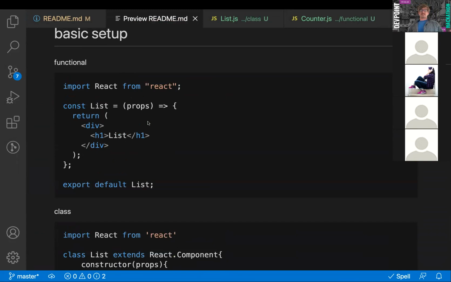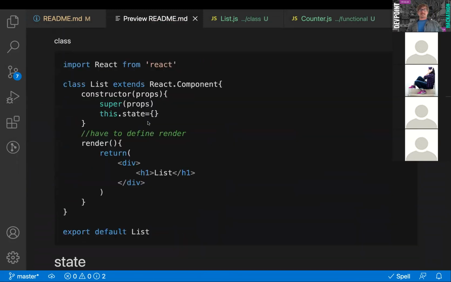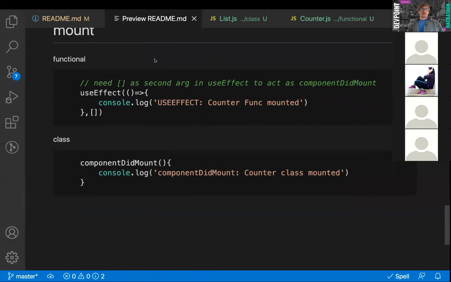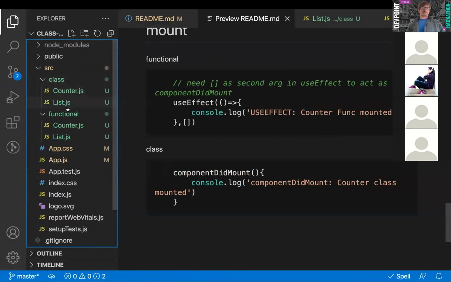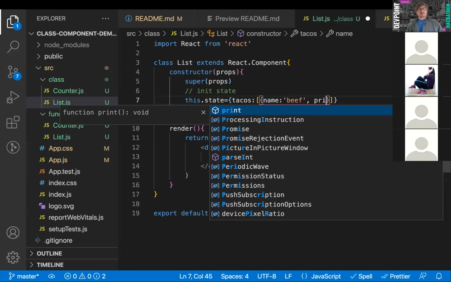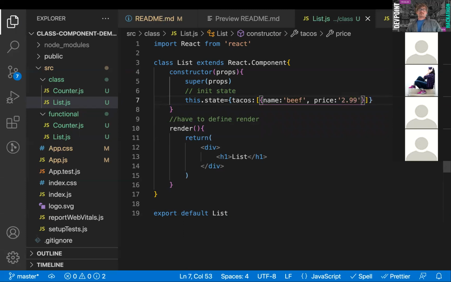Yeah. So hopefully this README will show some of the key differences. But what I want to go into next, so you can have an example for your homework, is going into this list component and starting to do some CRUD actions. Let's say I want to do some tacos. We're going to have some taco state, and taco is going to have a name and a price. I don't really care if they're strings or not. I guess they can be a string and a number.